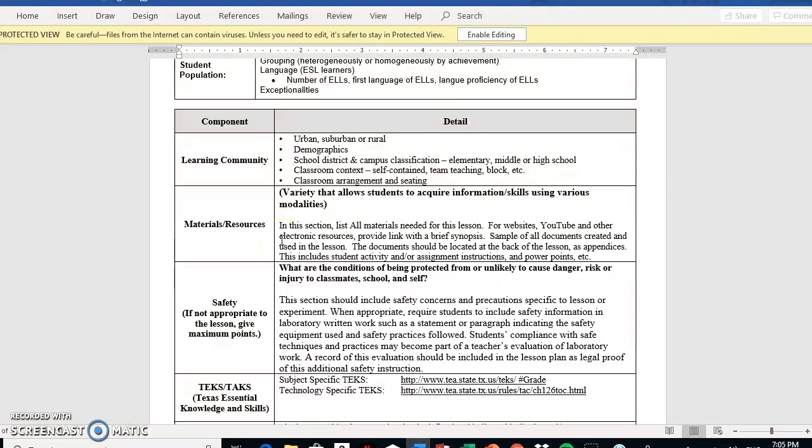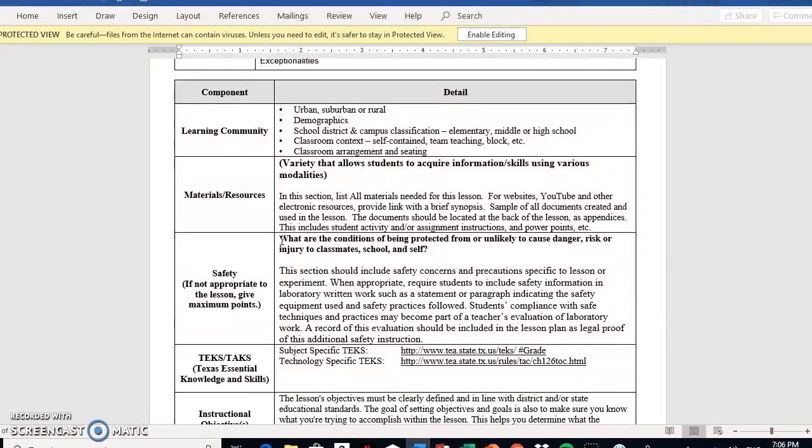For materials and resources, in this section, you want to list all materials needed for the lesson. For websites, YouTube, other electronic resources, you want to provide the link with a brief synopsis and samples of all documents created and used in the lesson. This document should be located at the back of the lesson as appendices, and this should include student activity and or assignment instructions and PowerPoints.